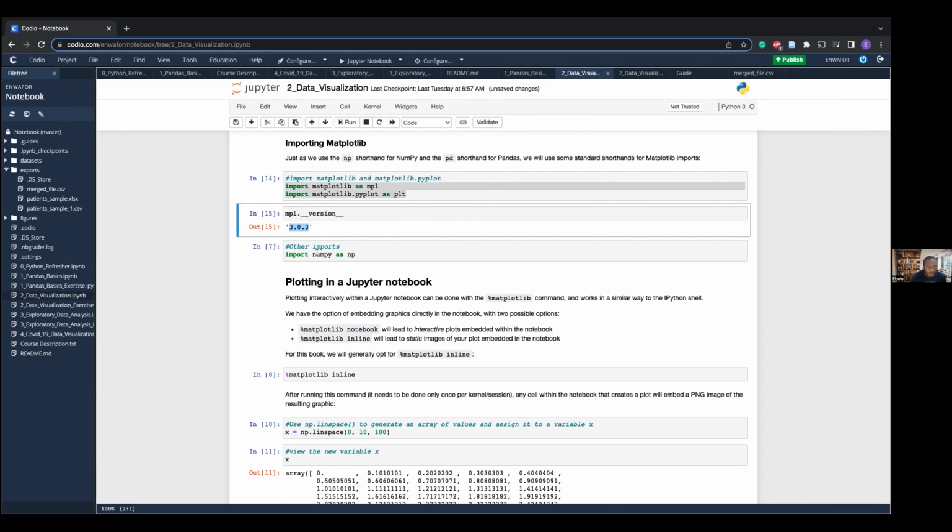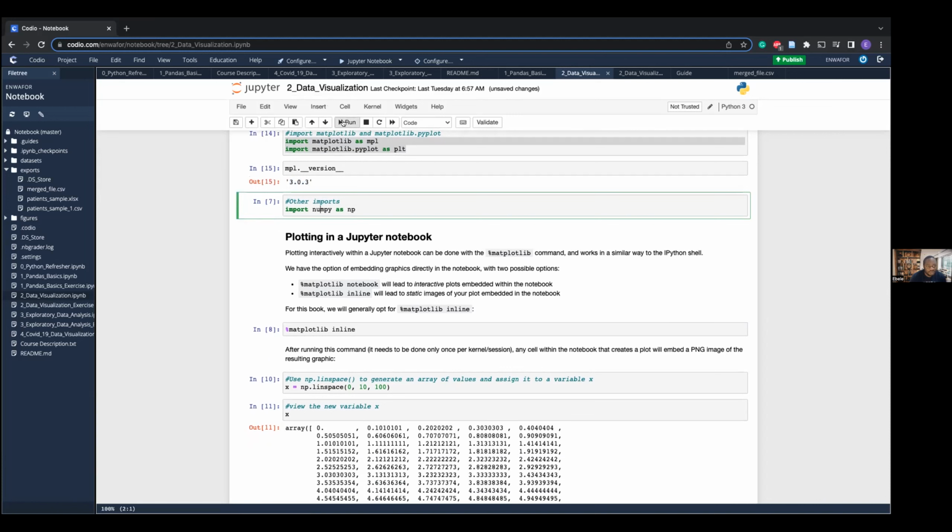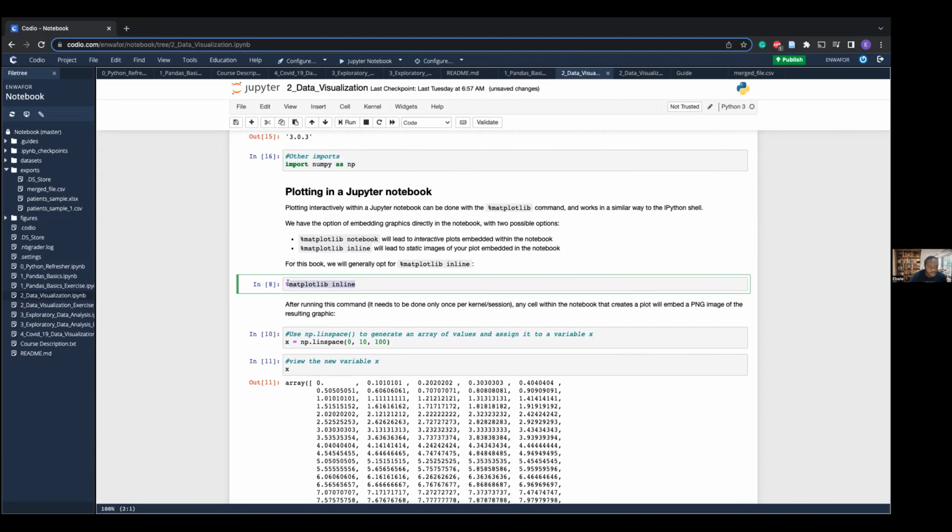Also, we need Numpy just for demonstrative purposes, because a lot of the examples we show will use Numpy to generate a data set that we can visualize. Numpy is a good way of generating a bunch of numbers in an array for the purpose of visualizing the data. So we're also going to import Numpy.